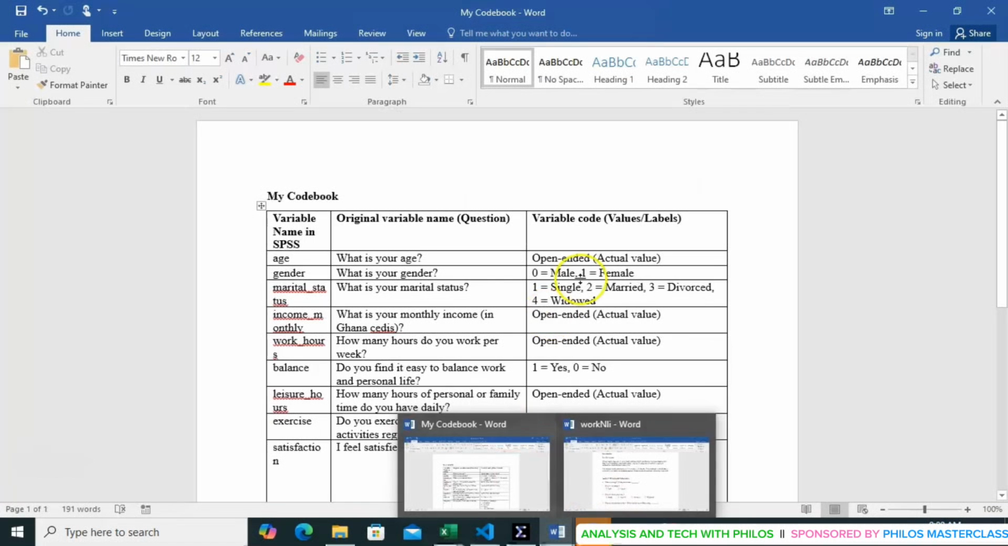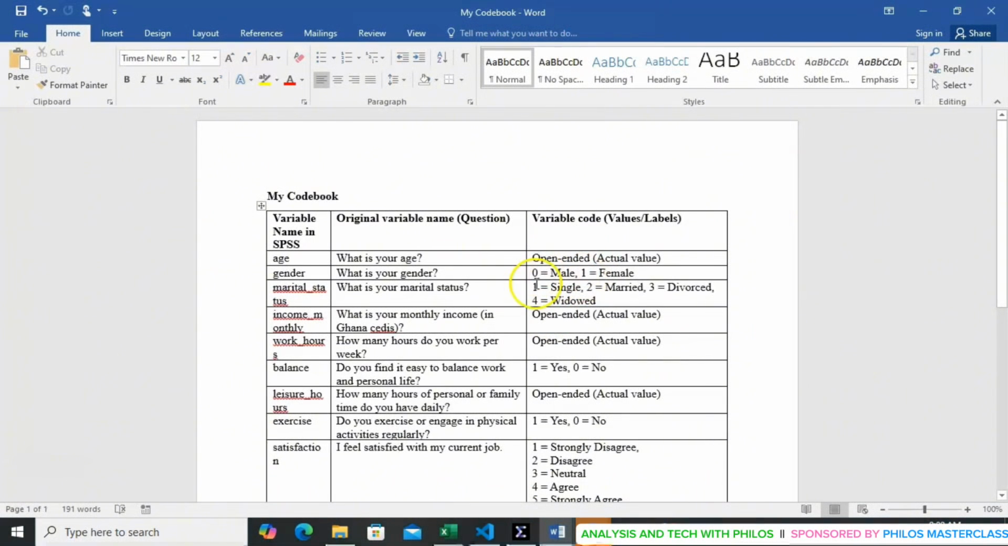So what you are going to do in your code book is that you can say 0 is male and 1 is female. You can choose to use 1 for male and 0 for female as well. Or you can also choose to use 1 for female, 2 for male. But I prefer this: 0 equals male, 1 equals female. Then let's go to the next one.